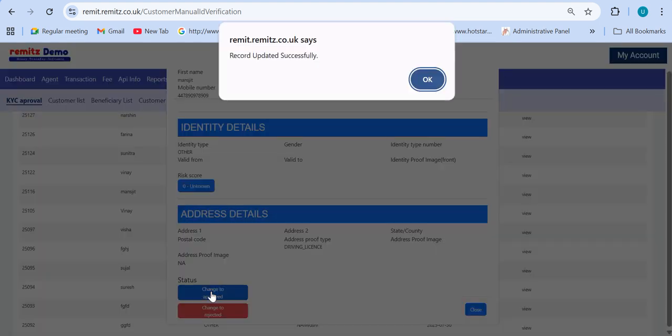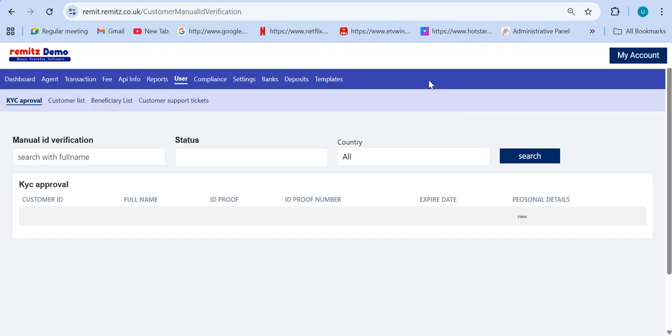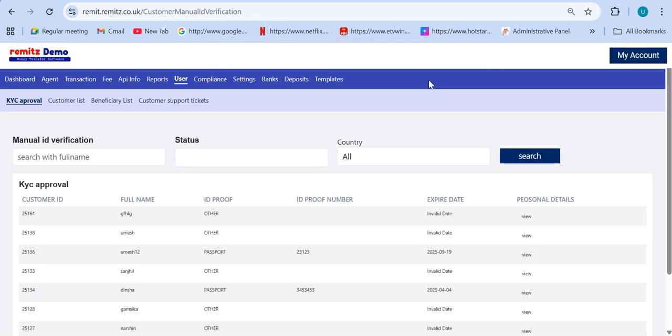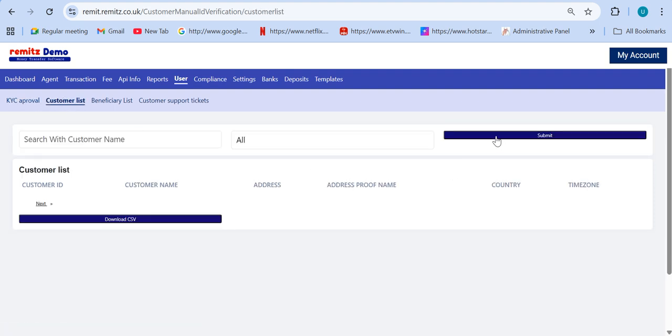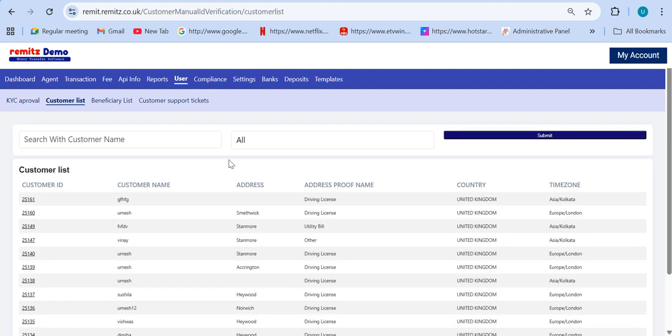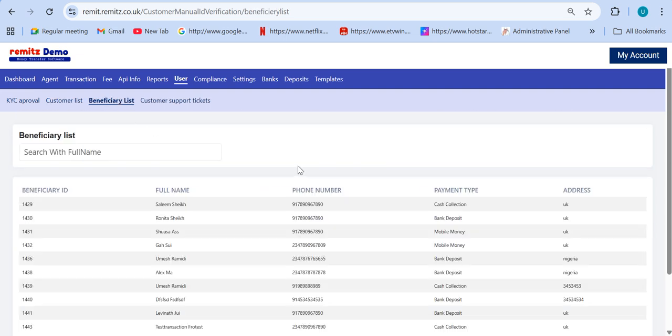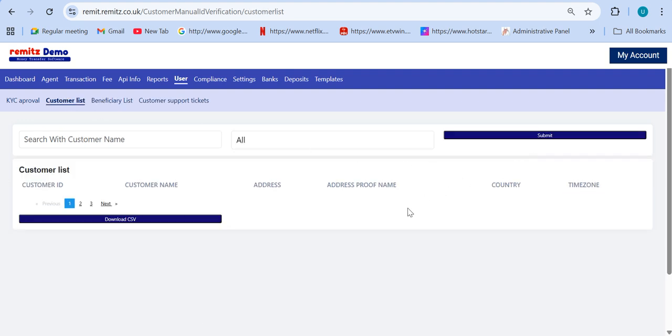So if the customer is registered on the system, they will not be able to make any transaction until their profile is verified. Okay, so for that purpose we have the KYC approval. This is the customer list. We have all the customers who are registered. All that information is shown here, and we have the beneficiary list. All the beneficiaries who are stored here will be shown here. Okay, we have the customer list and the beneficiary list.